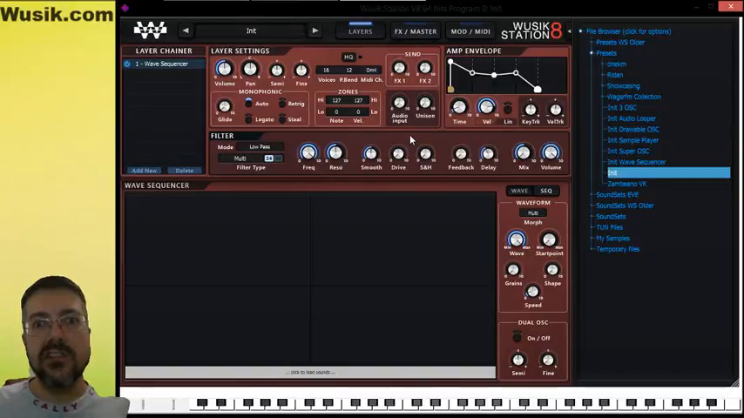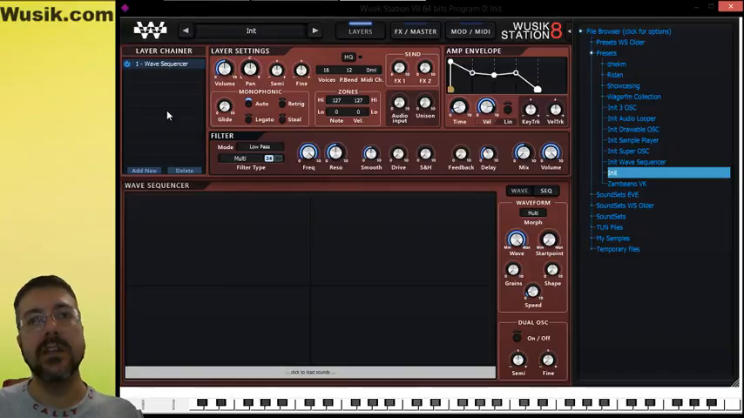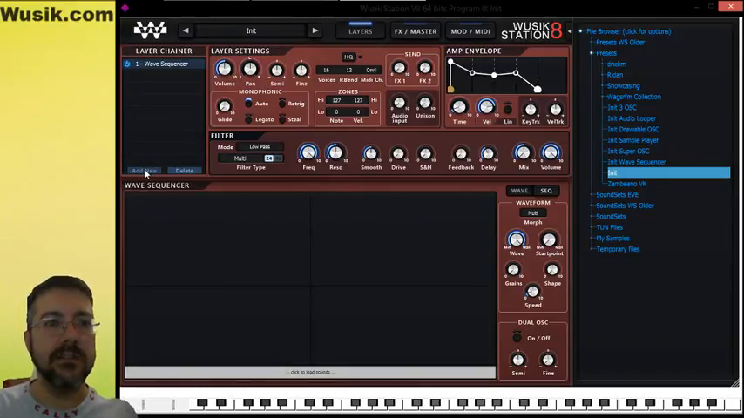So Wusik Station version 8. What do you have here? You have several layers you can pile up. There is a limited amount of layers. It's going to depend on the resources of your computer, but it can be a lot. You can easily add 12, 14 layers without a problem.